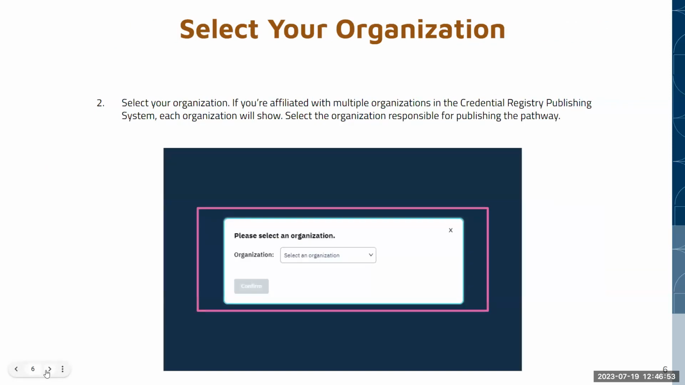Once you have logged into the system and selected Pathway Builder, the next prompt is going to be to select your organization. If you're affiliated with multiple organizations in the Credential Registry publishing system, each organization will show. Select the organization responsible for publishing the pathway that you will be working on.